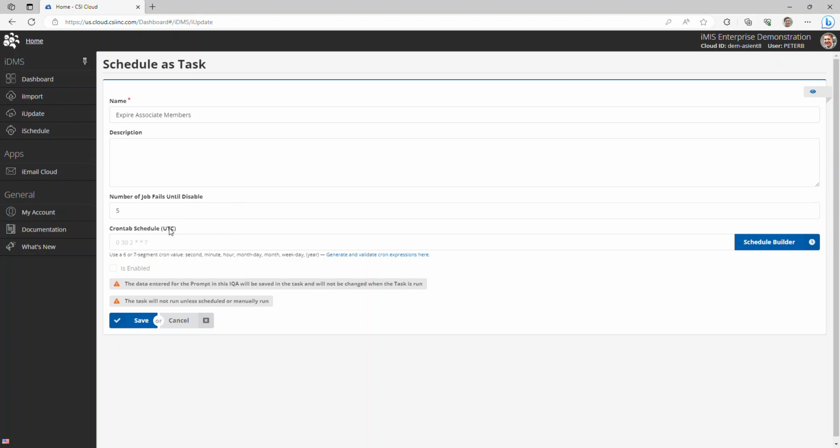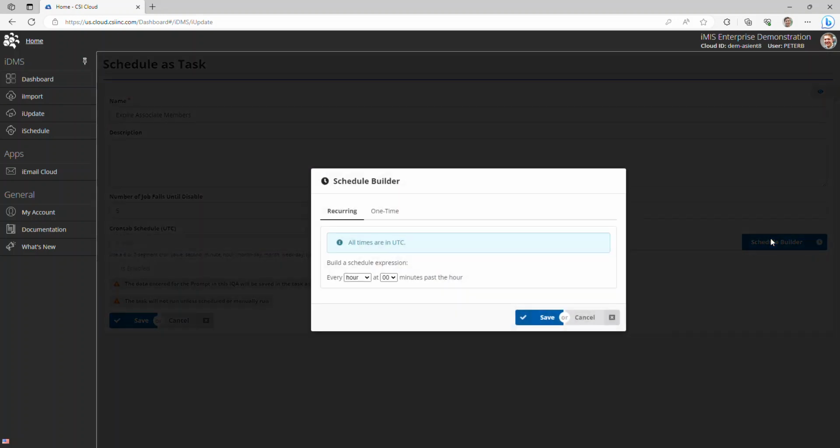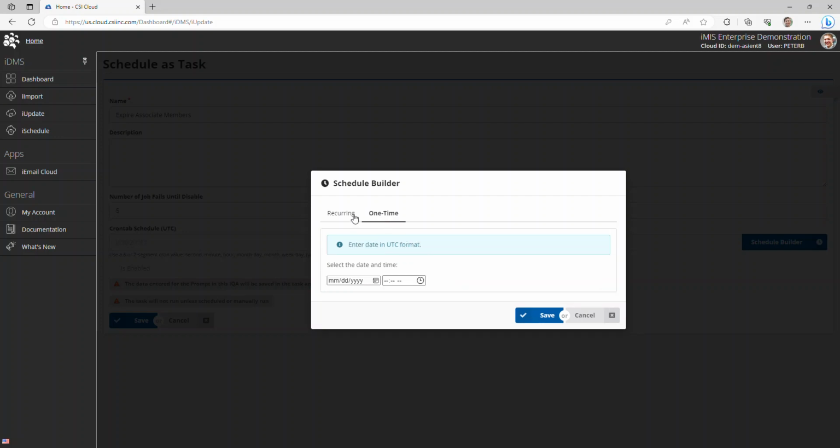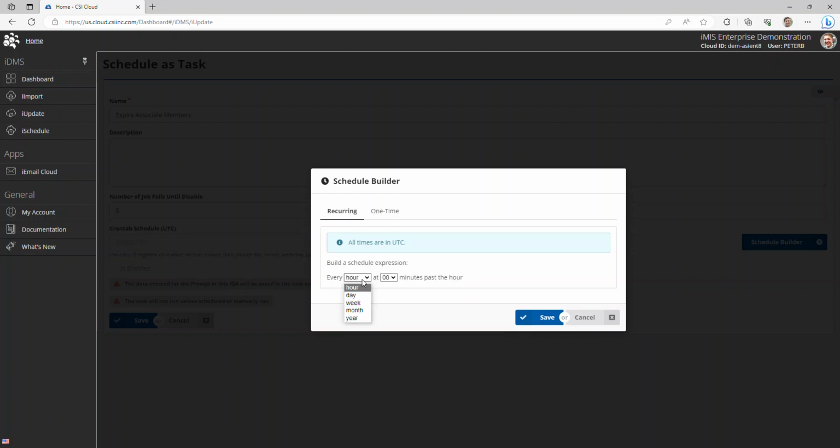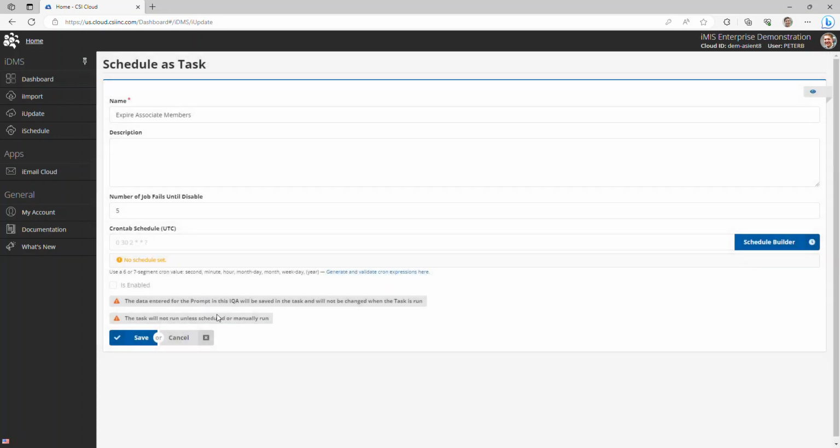Next, you'll have to set the cron tab schedule. Do note it is in UTC time. There is a schedule builder here, which will give you the chance to do a recurring or one time. For recurring, we highly recommend to not run a job more than once per hour. And then lastly, there is an enabled option. So you can create a task and then not enable it so that in the future, maybe 6 months from now when you're live, you can then enable it and then turn it off if you no longer need it.